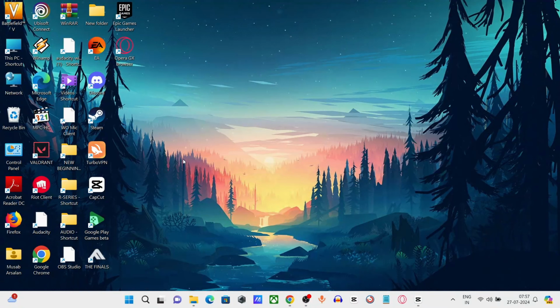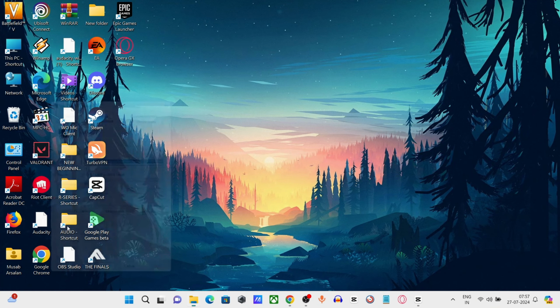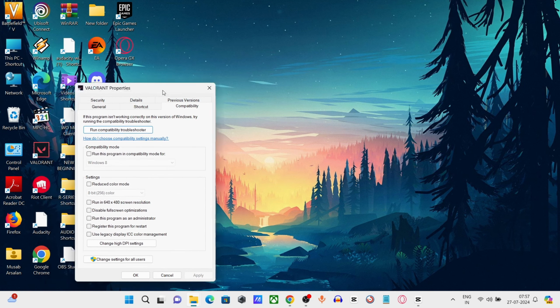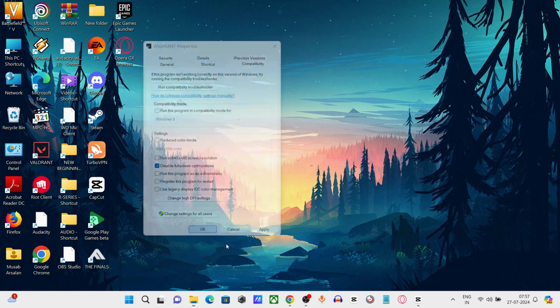Step 4. Disable full screen optimization. Right click on Valorant, select Properties, click on Compatibility tab, check Disable full screen optimization, check the option and then click on Apply and OK.